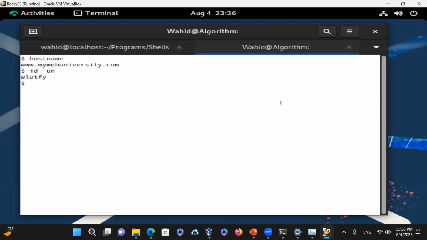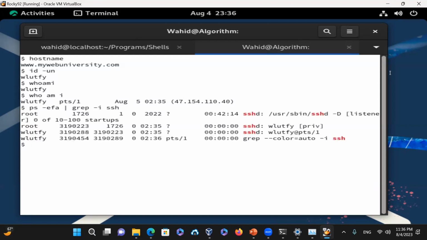But if I come here and say who am I, it says you're Lutfi. But if I say who am I with a space, then it says you're coming from this IP address remotely. And then if I just say ps -ef | grep -i ssh, one of the connections is that Lutfi that is SSH to it, and it is there.